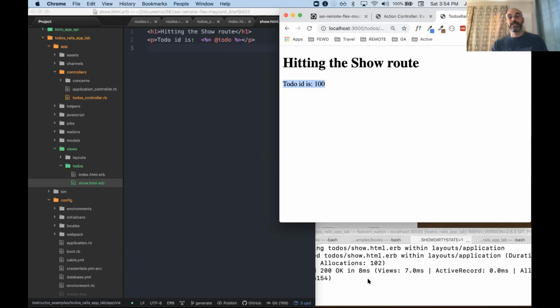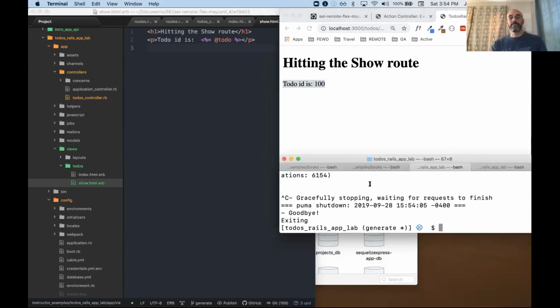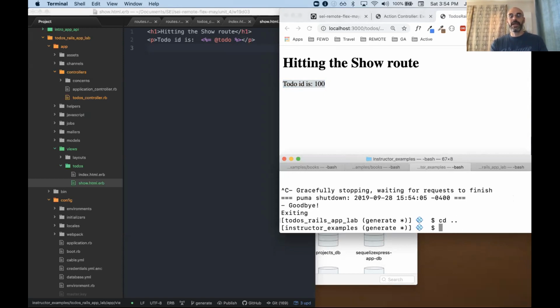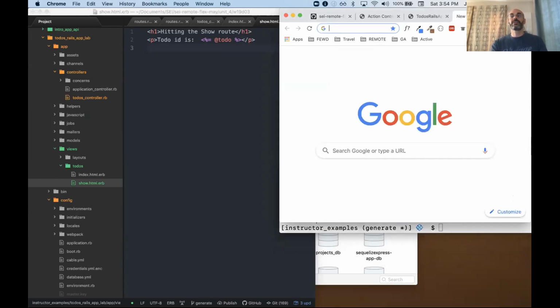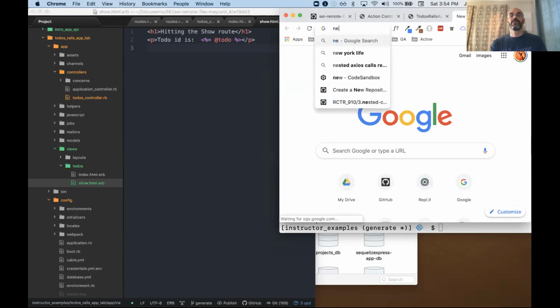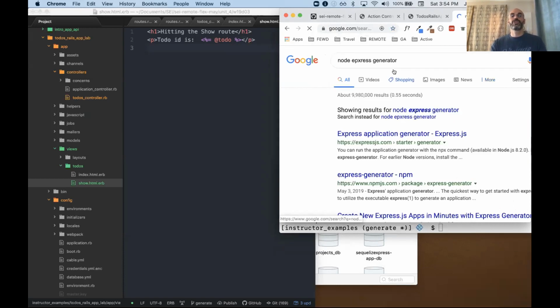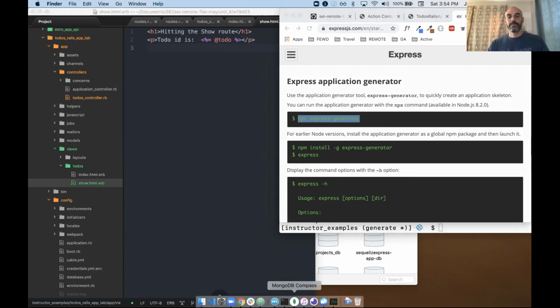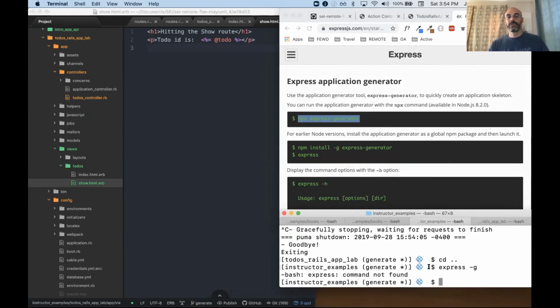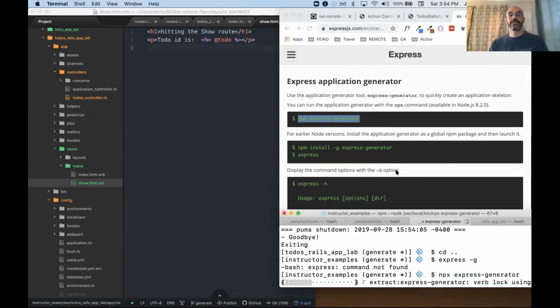Even in the world of Express, though, I'm just going to stop this. There was, I think, Express Generator. There was a tool, Node Express Generator. Just to show you that, we never really used it, and a lot of people don't use it. It's an NPM package, so I have to install this. But I want you to see that there was a package that we can install. See this.